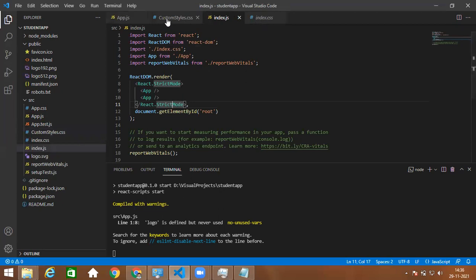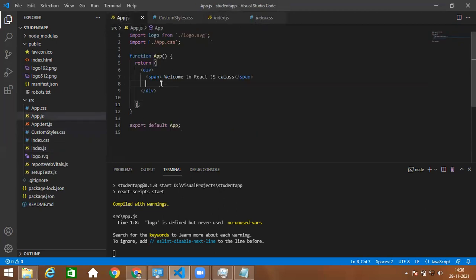So this is my HTML page, app.js. Here I want to add it. I want to show the border to this text, Welcome to React.js class. How do you do that? You have to add the class name. Okay, so how will you add it?